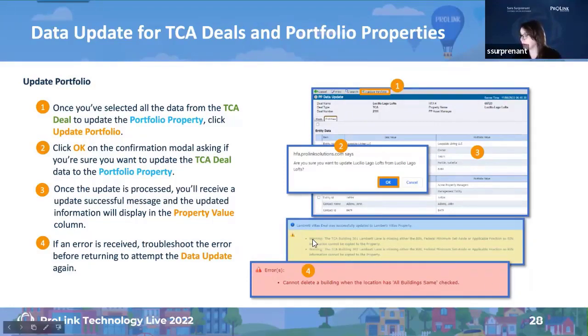This is what happens. You get a warning when the building is missing one of these items: the BEN, the federal minimum set aside, or applicable fraction. At that point, it will create the building. It's just not going to copy your BEN information over, which is kind of the point of doing the data update, so you don't have to manually enter that. So at that point, you'd want to go back to the TCA dealer, whoever is in charge of the TCA building data, and say, hey, we need this to be completed perfectly, and see what happens in that scenario.